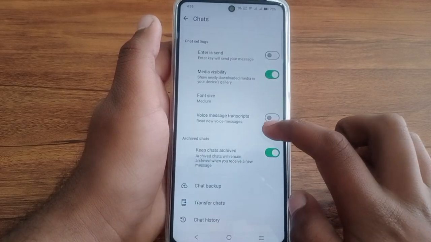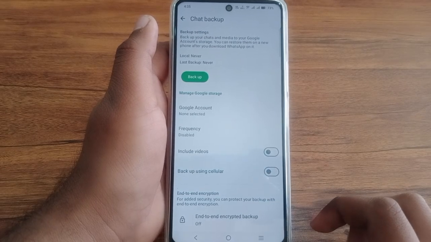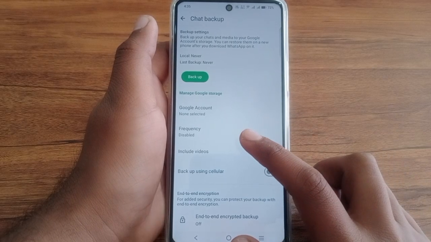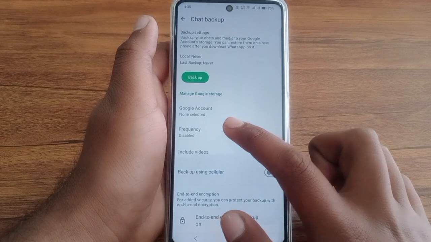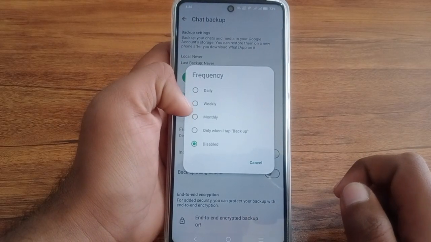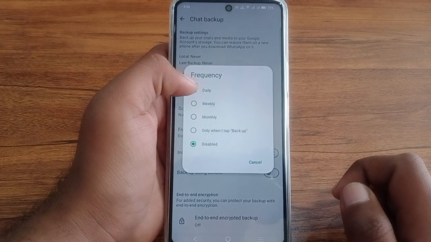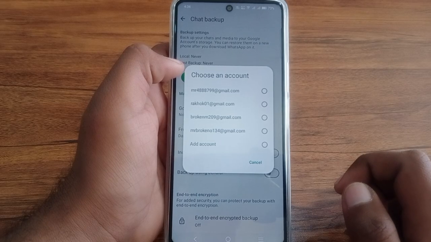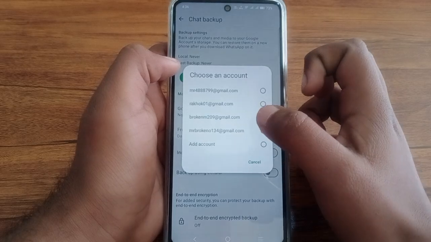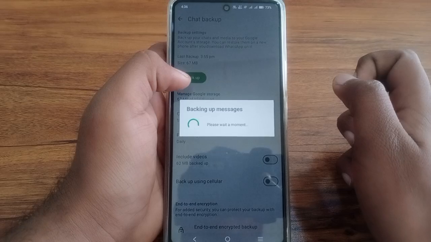Now scroll down and search for chats backup. Here you can see that my chat backup frequency has been disabled, so I have to enable it. You have to select one of these three options, and I have selected daily, and here you have to select your Gmail account. So I have to select this Gmail account and then click on backup.